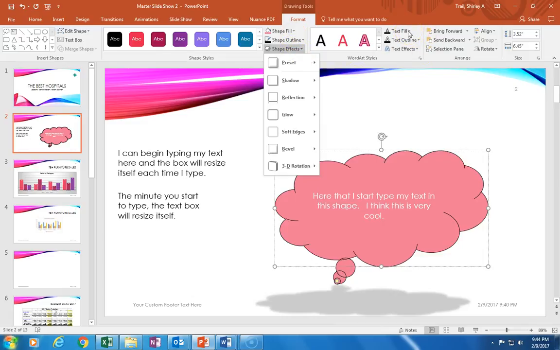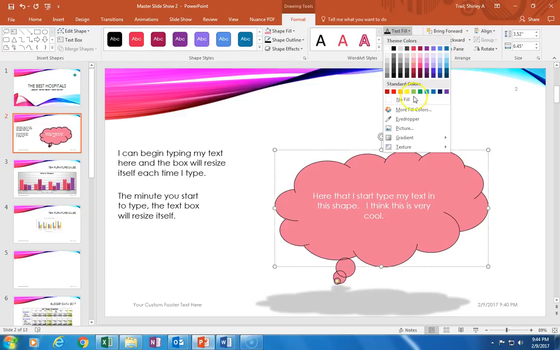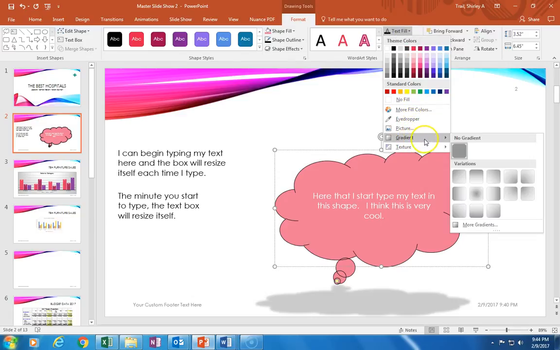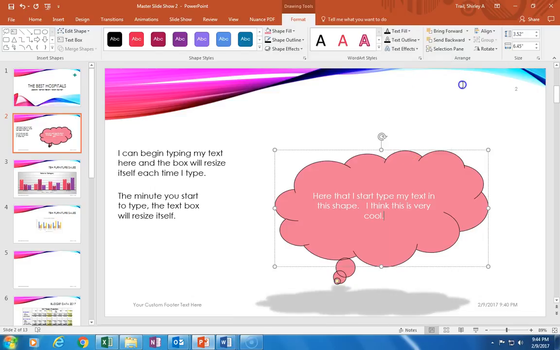You also get the text fill tool. In addition to that, you get the eyedropper, picture, gradient, and texture. You also have the text outline and then some of the text effects. So you can play around with these and adjust them as you like. It basically gives you the same formatting tools that you have in Word and with pictures, but they apply to the text within the shape. There are tools for that too. Notice that both the shape options and the text options have three subsections for modifying the appearance of the shape or the text.